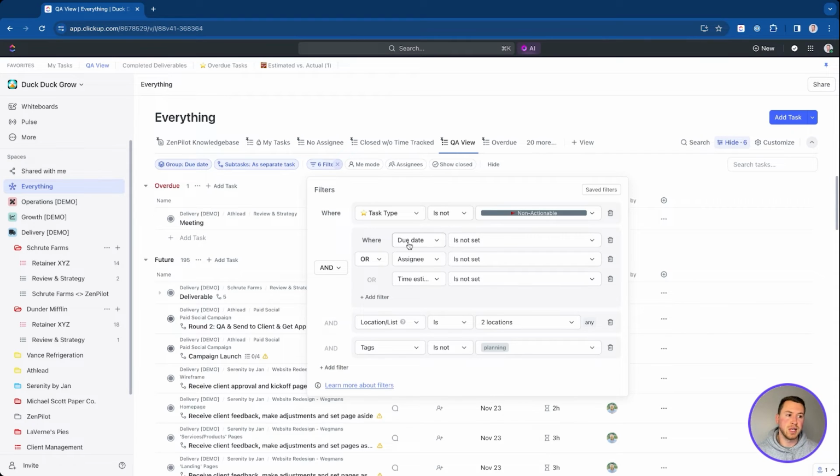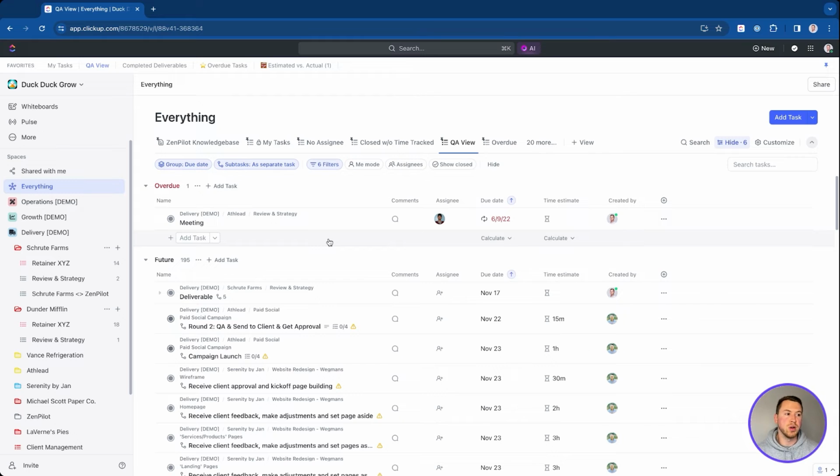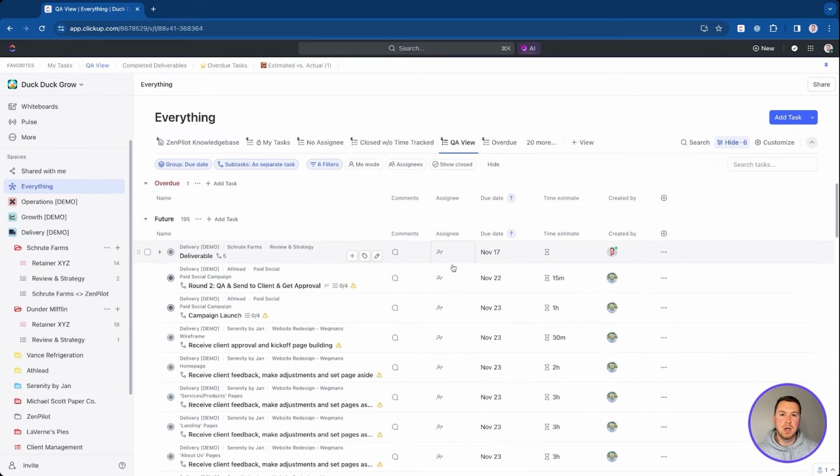I have some filters set up here just to show me where the due date's not set, where the assignee's not set, and the time estimate's not set. Because again, I need to make sure I come through, and every task in my ClickUp workspace needs to have those 3 key ingredients. So I'm going to come through and make sure that these are assigned. They have a due date and a time estimate on it, because without that, we're going to get into trouble because those aren't going to show up on the workload view. We need to make sure every task is accounted for.